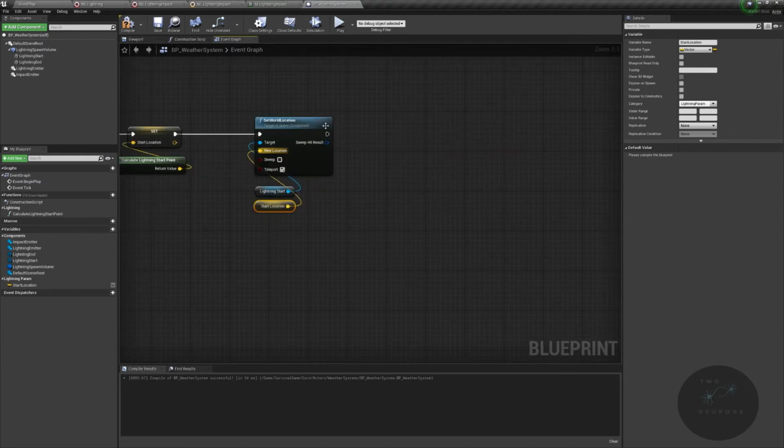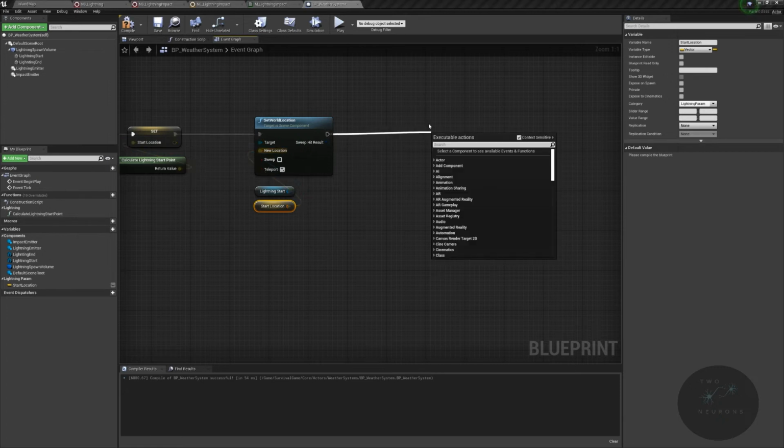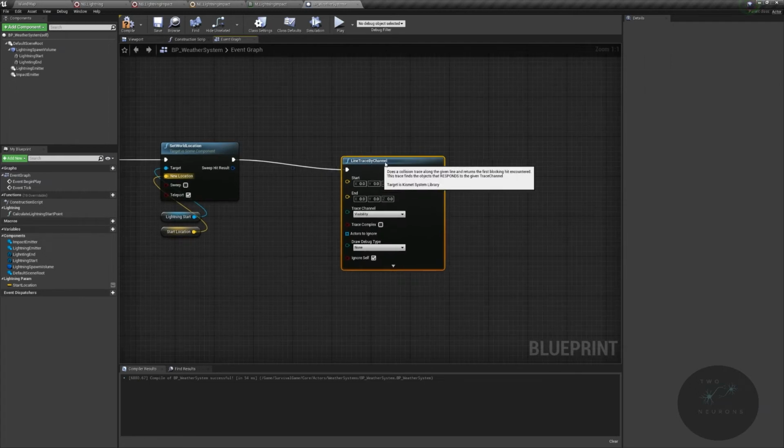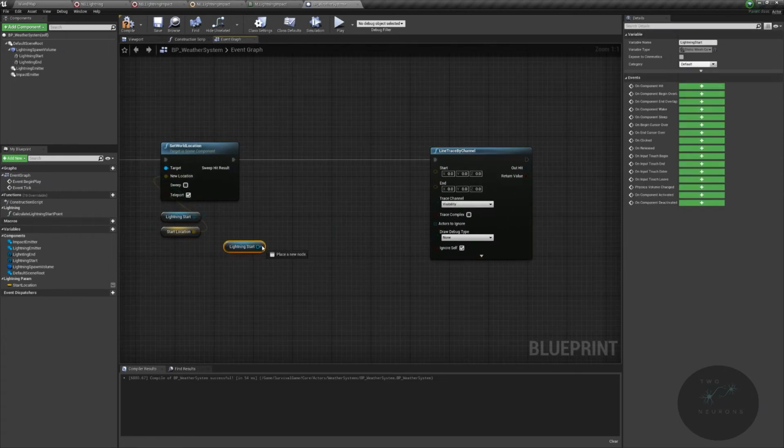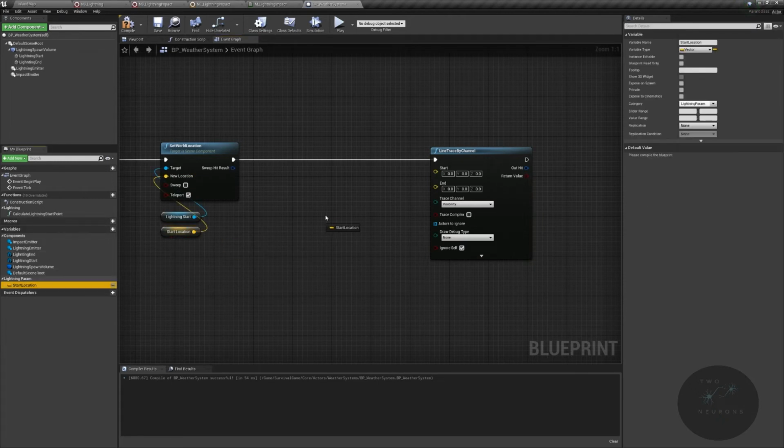Next, we are going to do a line trace. So we're going to do line trace by channel, and this is determining where the endpoint should be. We are going to get the start position again, or actually, why am I doing it that way? I have the start location. I'm just looking at my prep file.